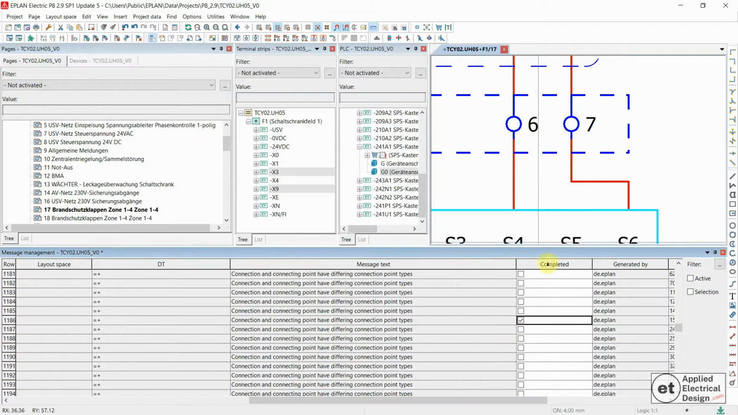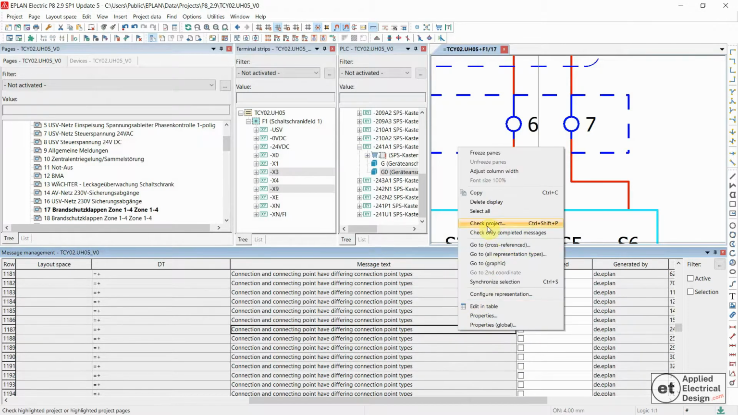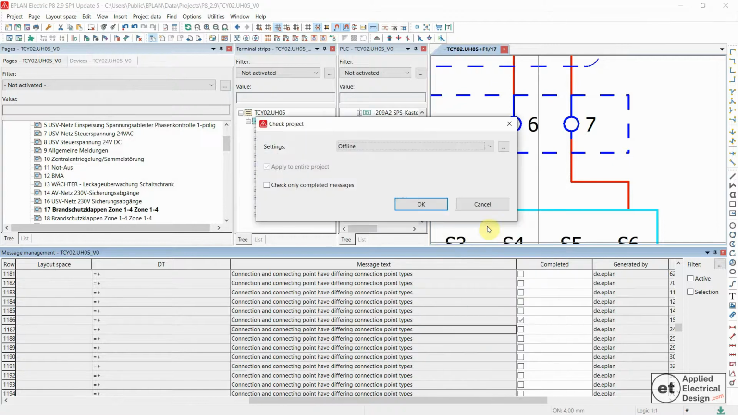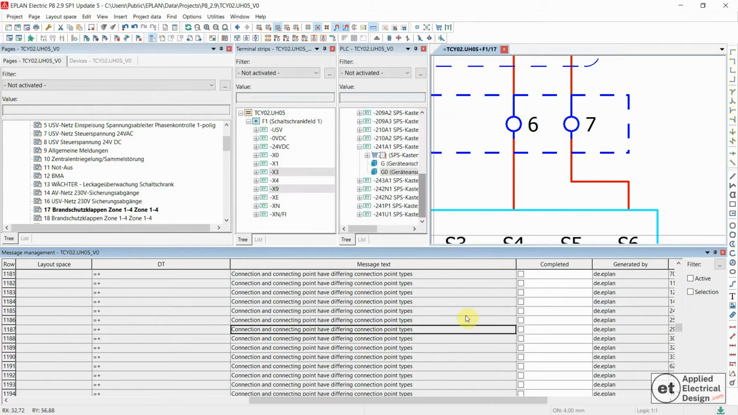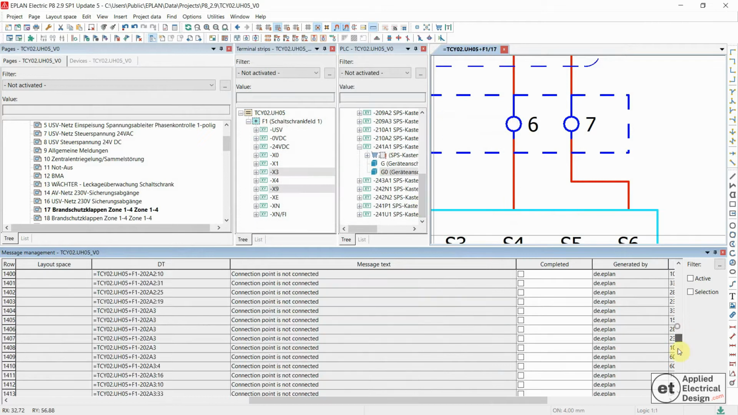Let's click on this message. Let's take this message as completed, and let's now check the project and see whether we have managed to solve this particular message. And okay. And it seems like this was the solution. So this message is gone.